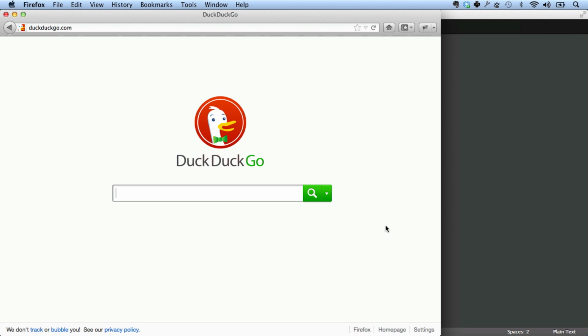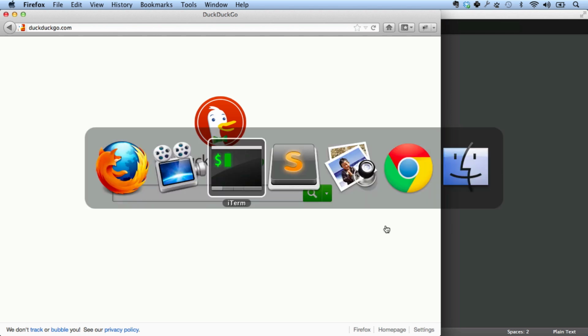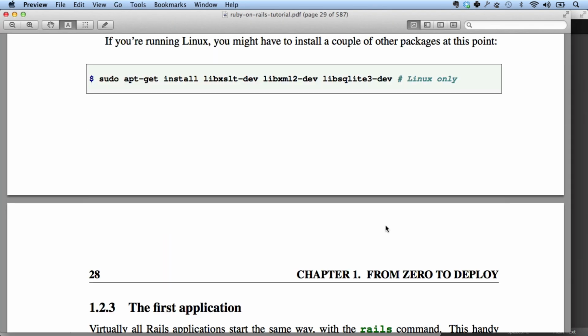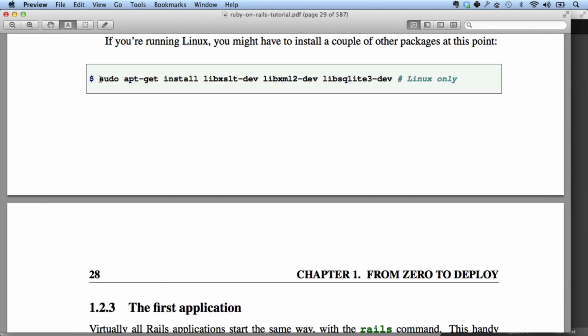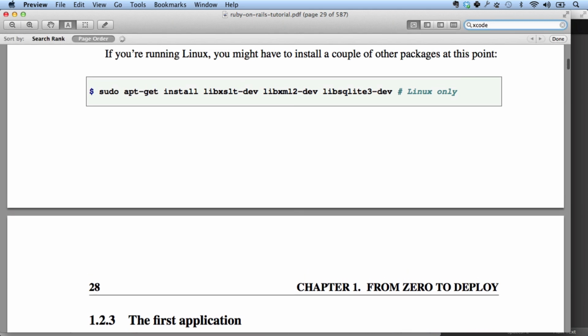Before proceeding, if you're on Linux, there are some libraries you might have to install. Let's take a look at the Rails tutorial book. This is the PDF. It's also available for free online. This line you might have to run in Linux, sudo apt-get install, and then a bunch of libraries. If you're on OS X, you might first have to install Xcode.